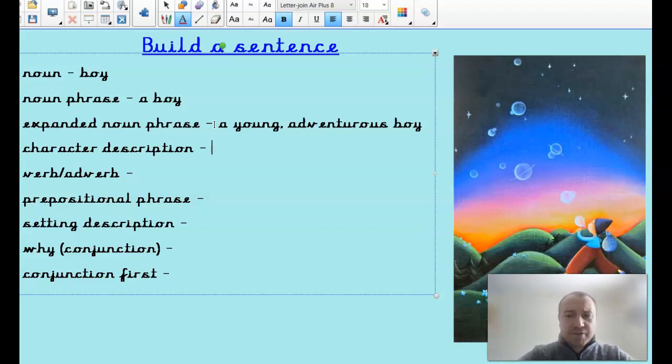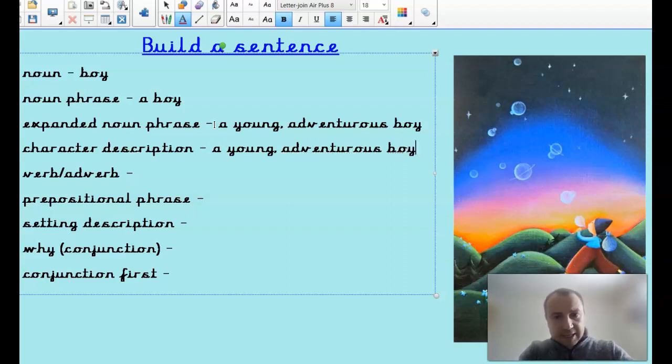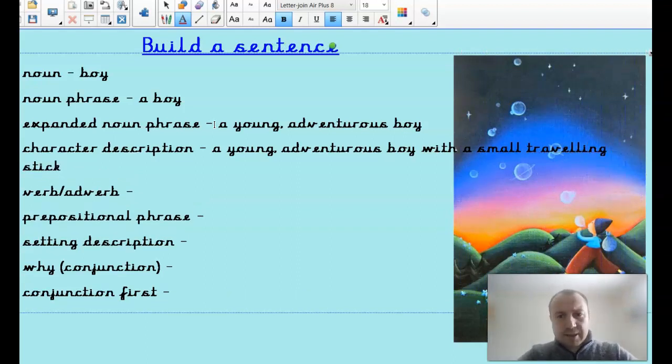But I think I'm going to focus on his travelling stick. So I'm going to go a young adventurous, now apologies for the speed of my typing, a young adventurous boy with a small travelling stick. I think that's what I'm going to go for. A young adventurous boy with a small travelling stick. So I've got my little bit of a character description here. There's probably all sorts of information that you can take from this short sentence so far. So I'm going to stick with this.